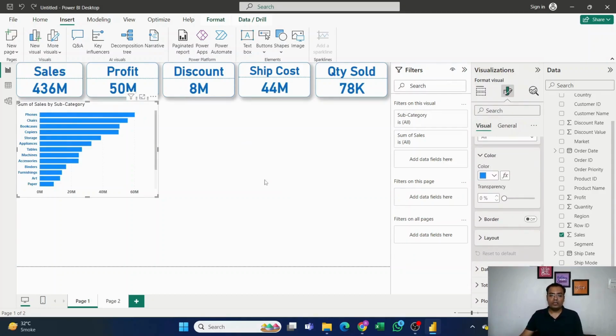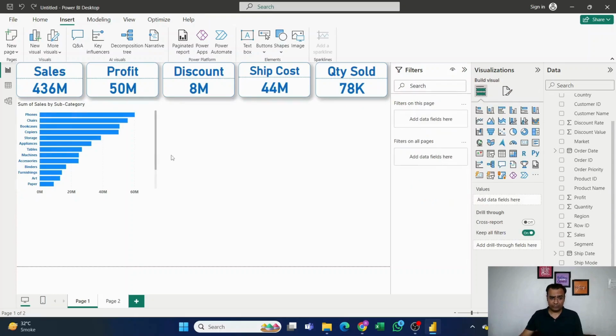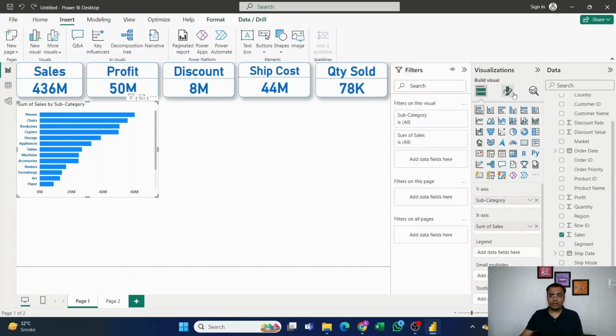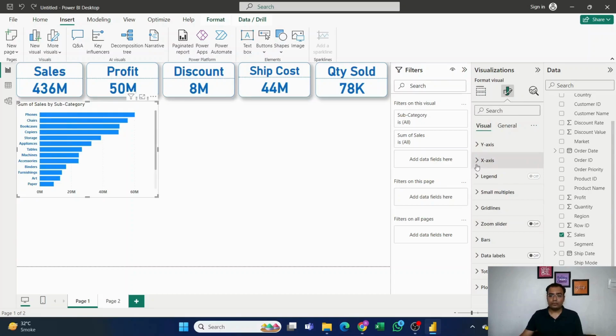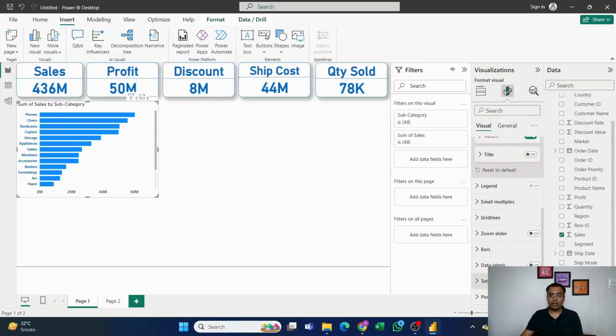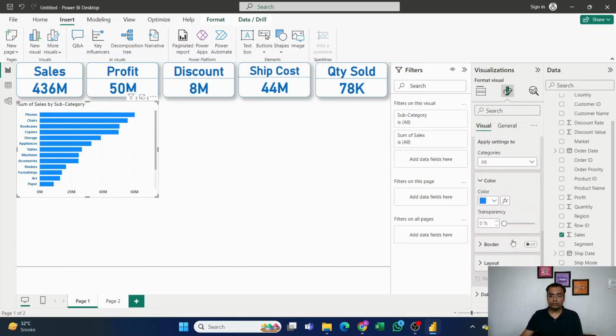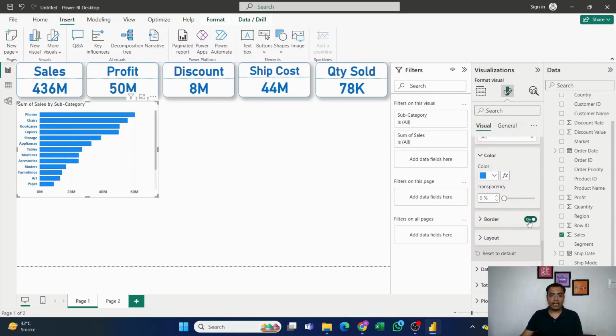Then border. So this is the border that you can put for your visual. So you can add the border to the entire bar, right?